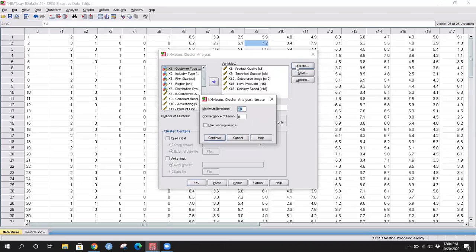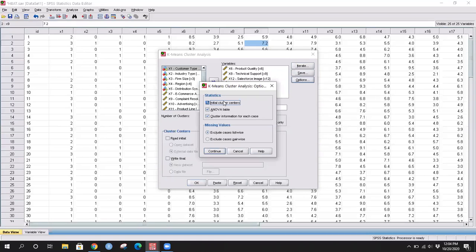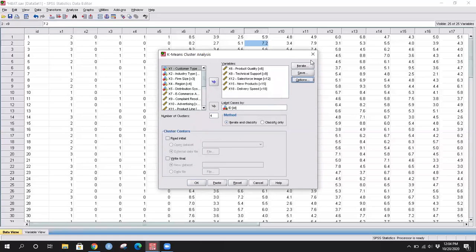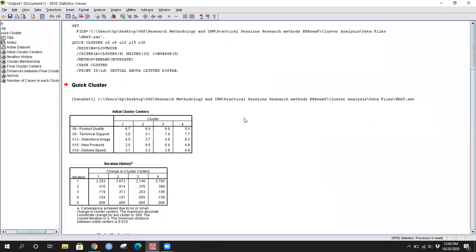Go to Iterate and keep it at default, so maximum iterations 10. Save: I want to save cluster membership. Options: tick everything from here, and for missing values choose exclude cases listwise. Continue and click OK. The moment you click OK, you will have such an output. In this lecture, we're going to understand half of the output, and half of the output we'll explore in the next lecture.